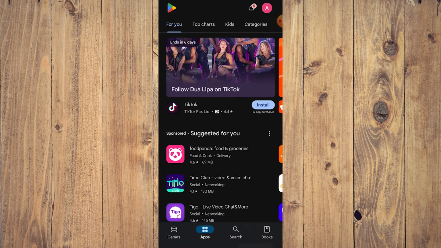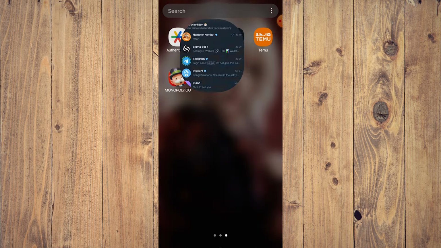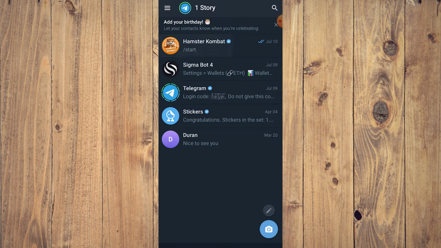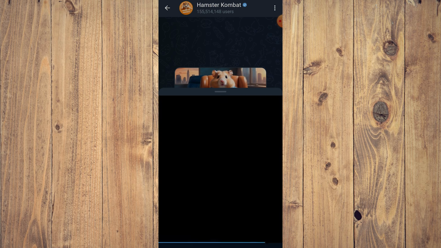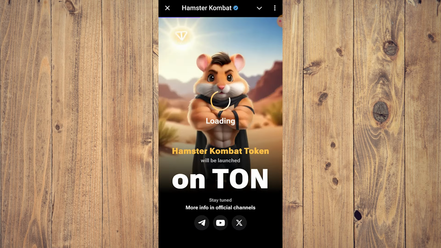It's not that. What you want to do is you need to have Telegram, and of course, it's on the Telegram app. So once you find Hamster Kombat, as you can see, it has over 155 million users. So once you see this bot, type /start, and once you do that, a play button will appear. So if you tap on the play button, it's going to bring you to the Hamster Kombat app, right?